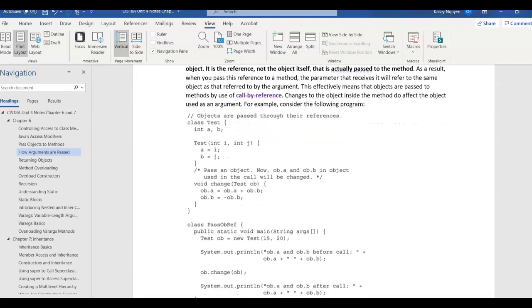On the second example, this shows a call by reference. So the objects are passed through the reference. Similarly, we have a class Test, and under the class Test, we have the members a and b. Now in this, we reference a as i and b as j, and this is part of the class Test.